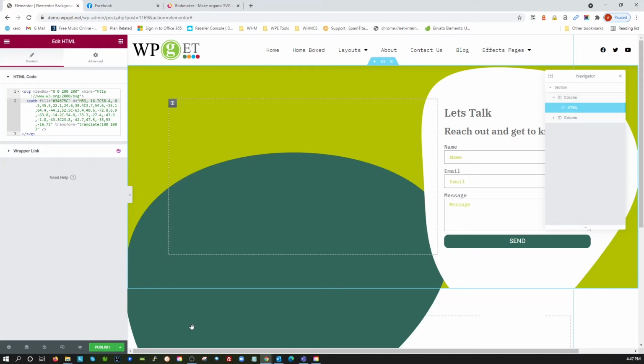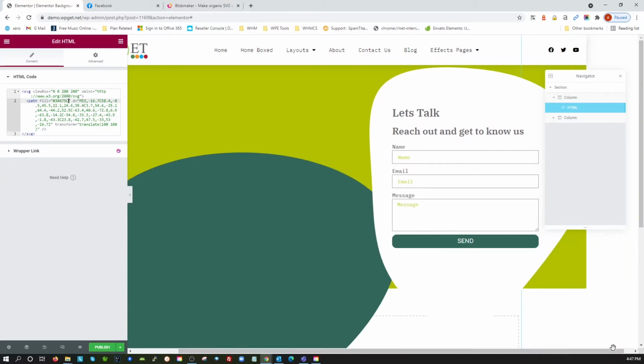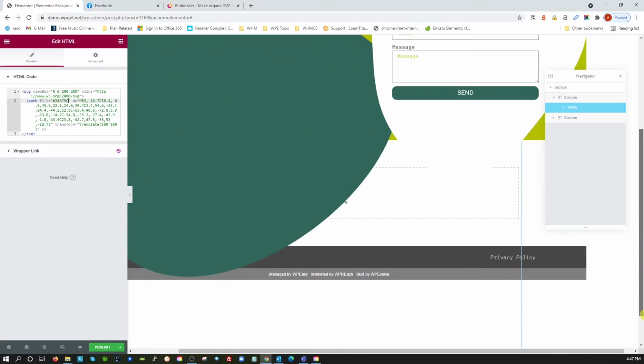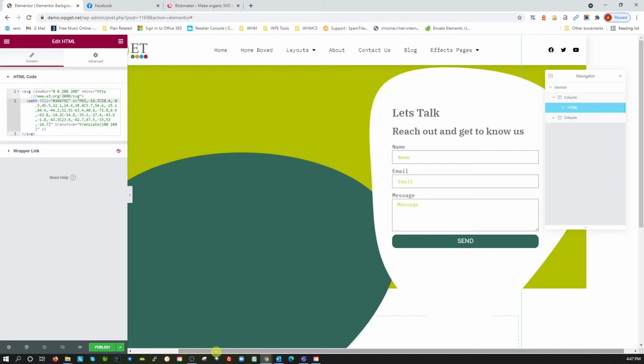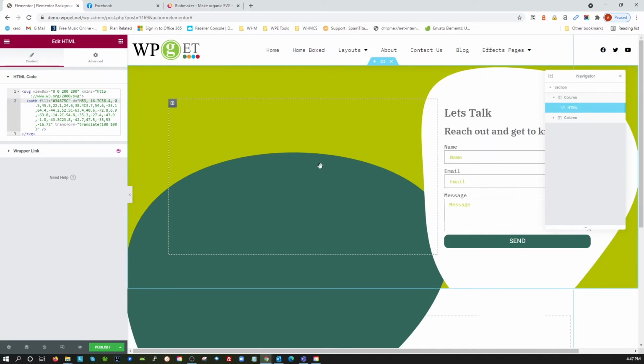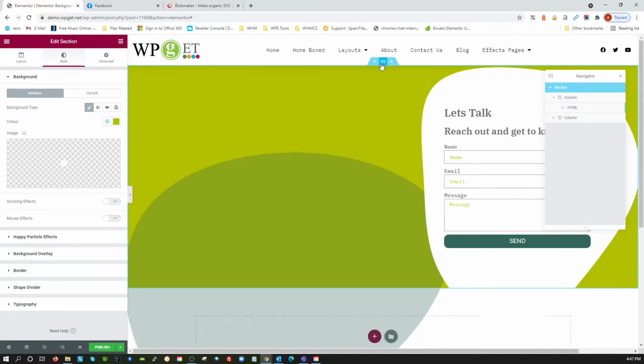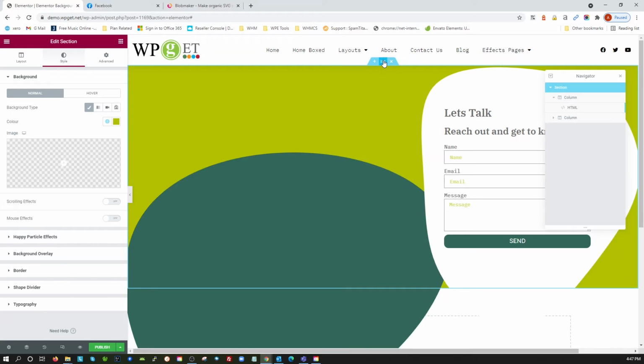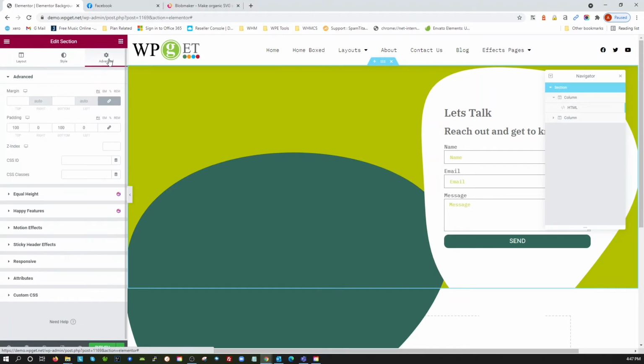So there you go. Now, one of the issues I'm seeing here, you see the blob here is going beyond this section and it's actually creating overflow. So I'm seeing overflow on this page. Now we need to correct that. So how do we correct that? What we need to do is set the overflow for this section so that it's hidden.